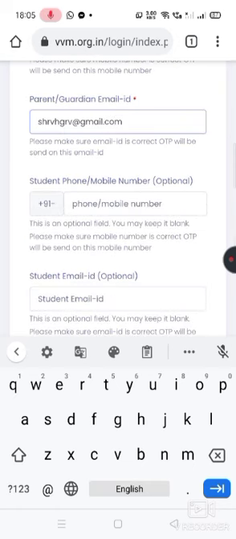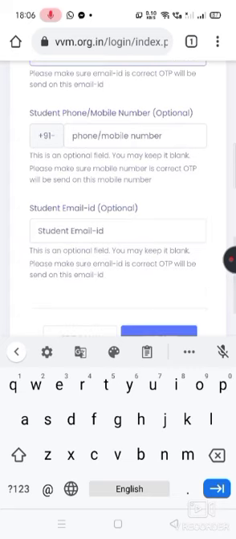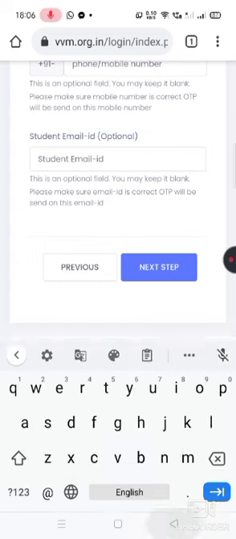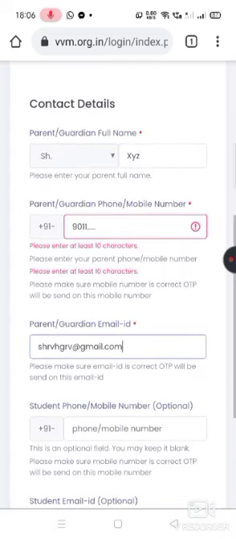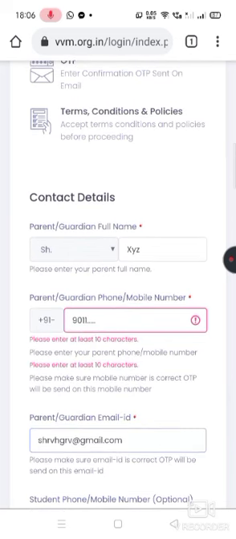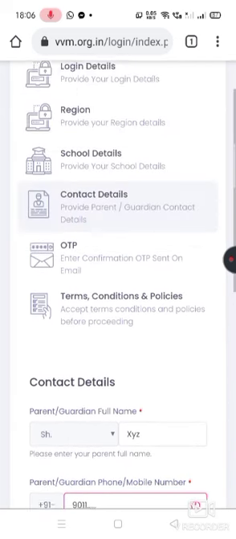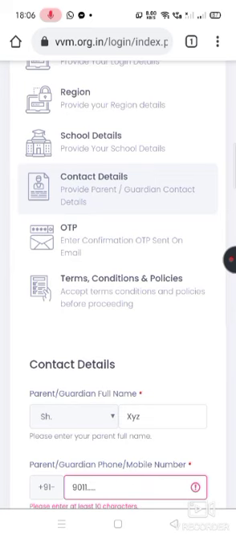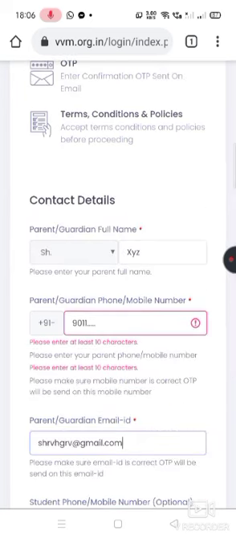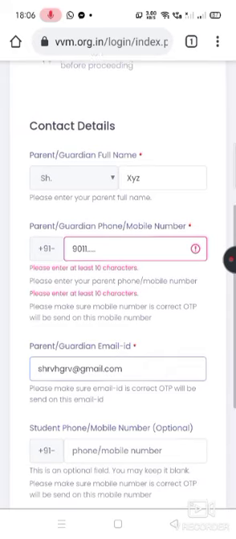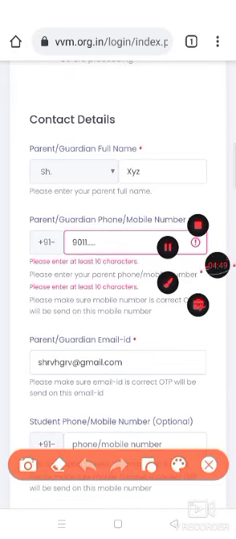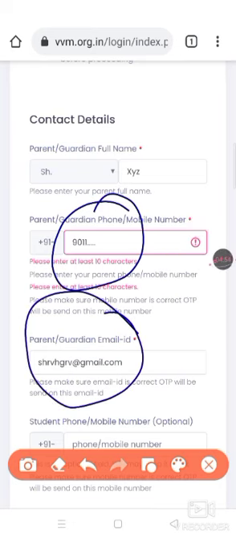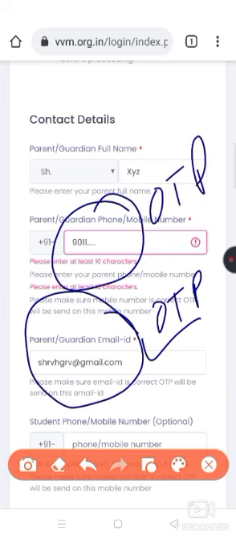Then student phone number, that is optional, no need to fill this. If you have one, you can fill it. Email ID is also optional. After filling in the phone number, email ID and parents' name, it will come to the next page, that is OTP. It will send two OTPs. One OTP to your registered mobile number which you have given here, and one OTP to your email ID.